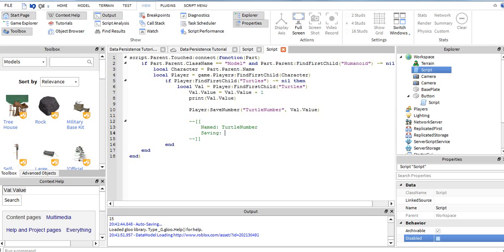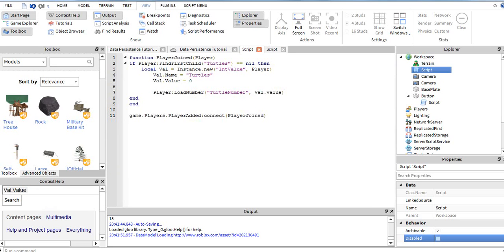saving integer this value here. So turtle number is the corresponding string within our data persistence for whatever we saved at this point in time. So long as it works, whenever we try to call this number, we should receive val.value as it was last saved. So here, it works as the point that we're loading turtle number again, correct?